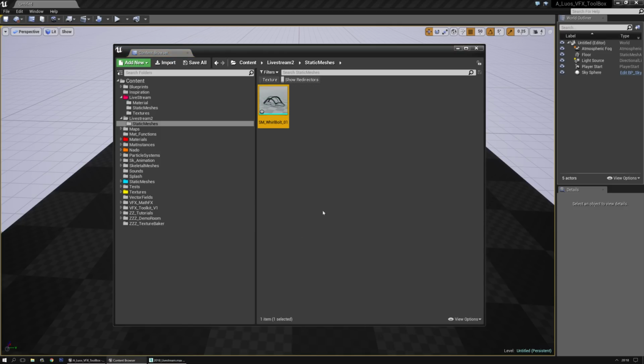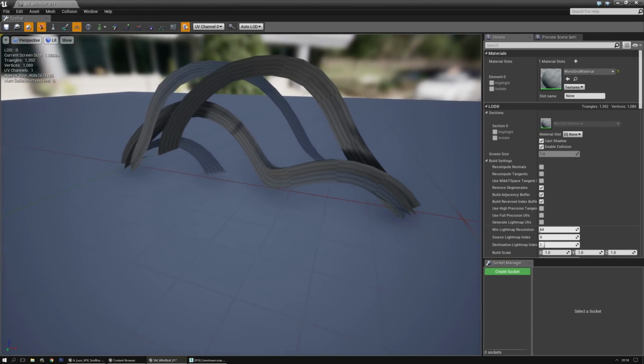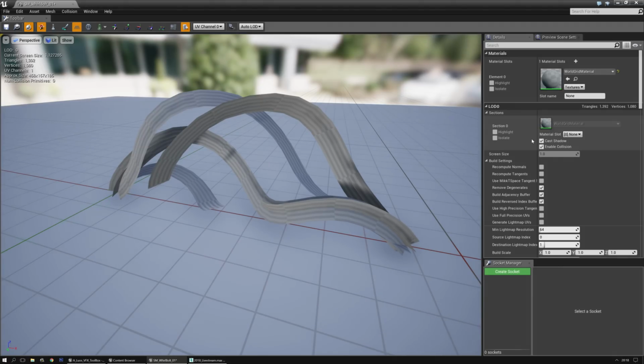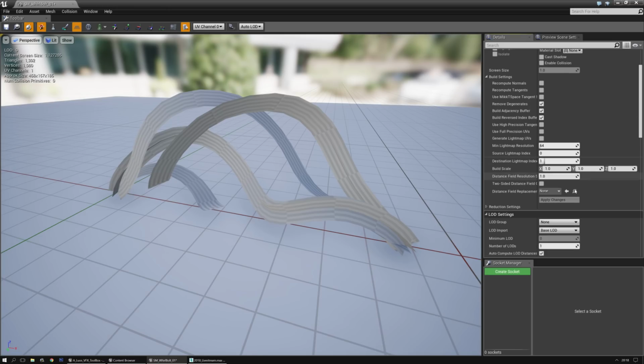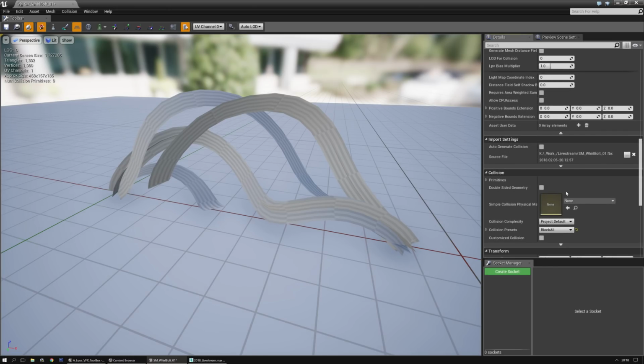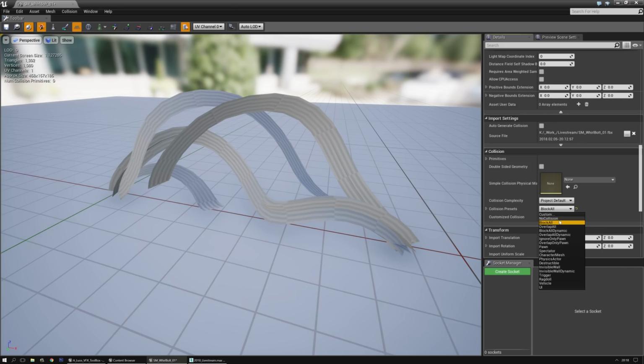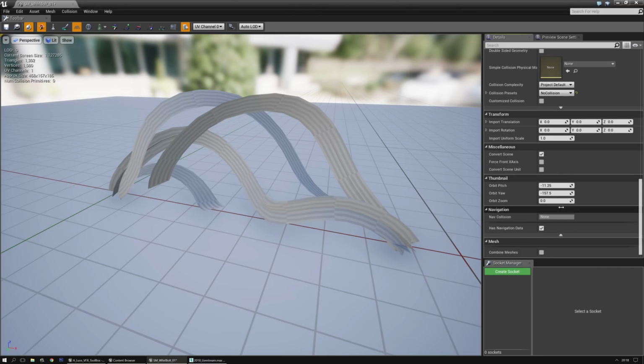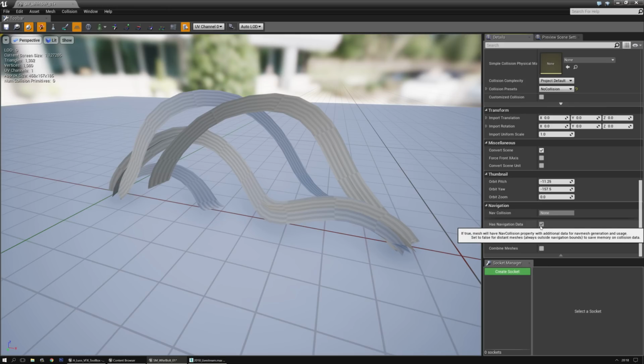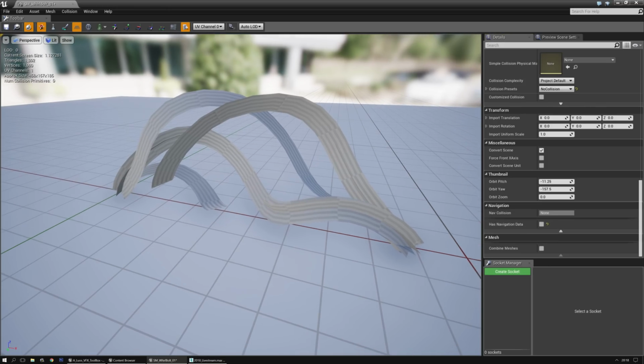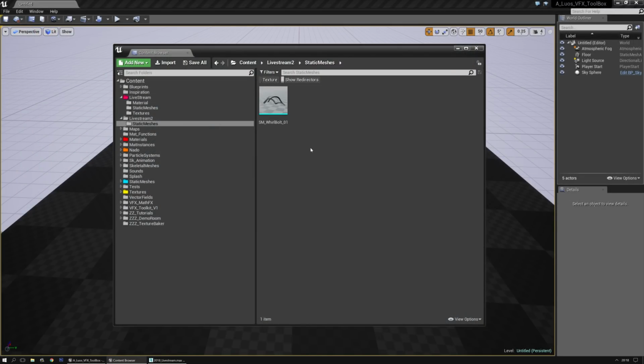Import. There we go. Now for a little bit of optimization's sake, we can go and make sure that cast shadows and collision are off because we don't need those. Additionally, we don't need collision, so we can just set no collision. That helps a little bit in some cases. And additionally, it doesn't need any navigation data, so let's just remove it. Normally, this is just minor. I mean, it might not even make a few kilobytes of difference, but I tend to do it just for optimization's sake and OCD, I guess.